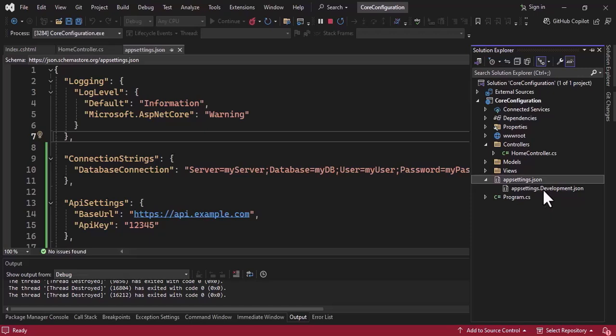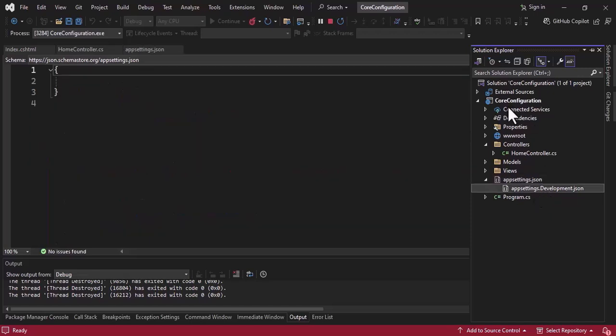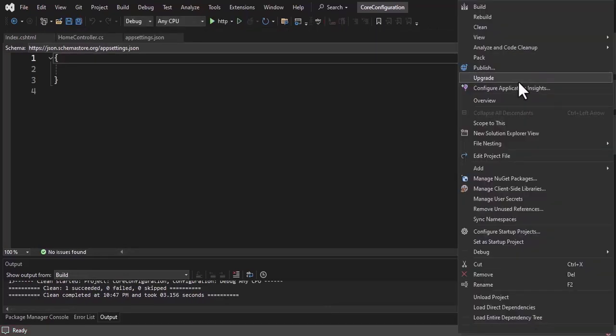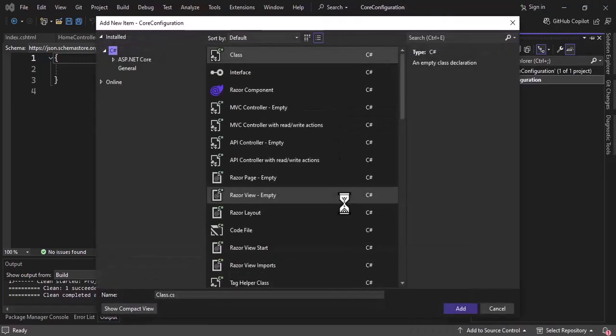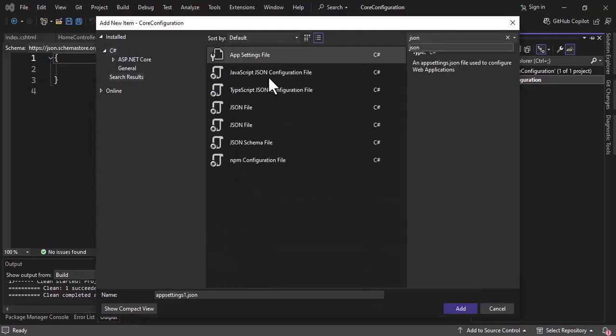Already one configuration file, the development configuration file, is here. Now we are going to take another configuration file. Right click on the project, then add, then new item, appsettings file, then name the appsettings file. We are going to take this file for staging. Add.